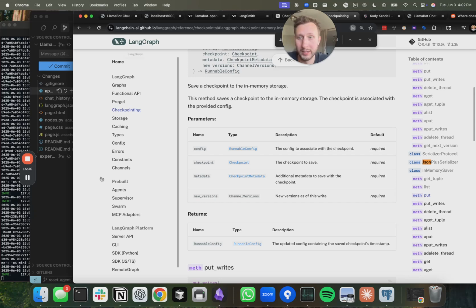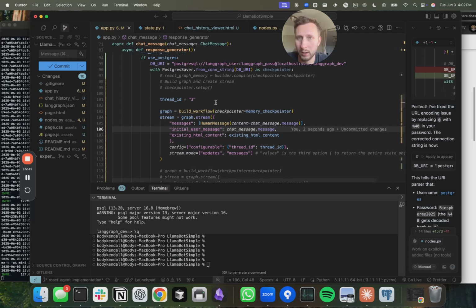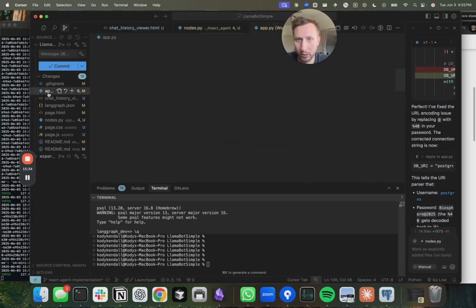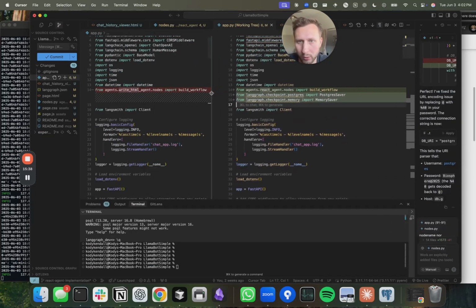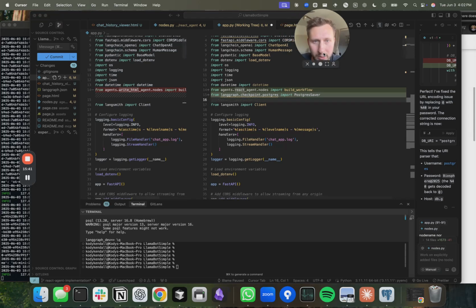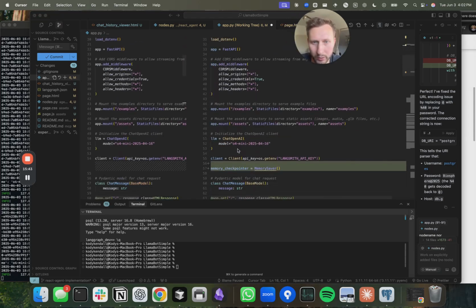That being said, I'm going to go ahead and dive right into the implementation here. Like I said, I was already working on this a little bit earlier. So I'm going to pull up our code changes here, and let's get rid of this memory checkpointer because we actually aren't going to use that.